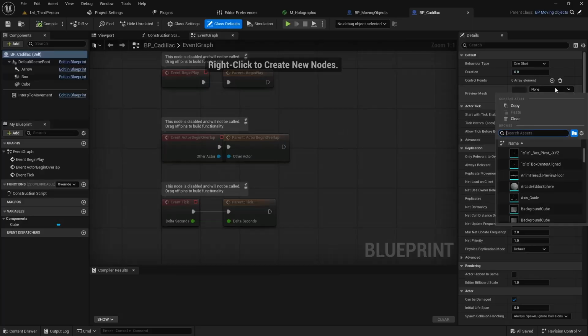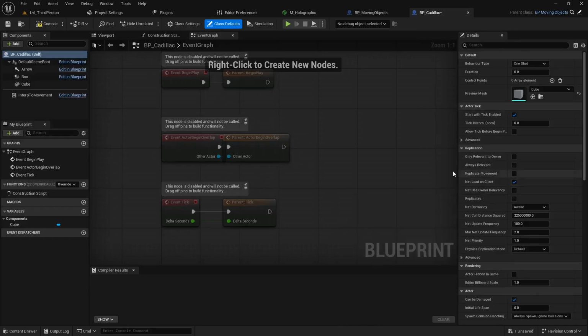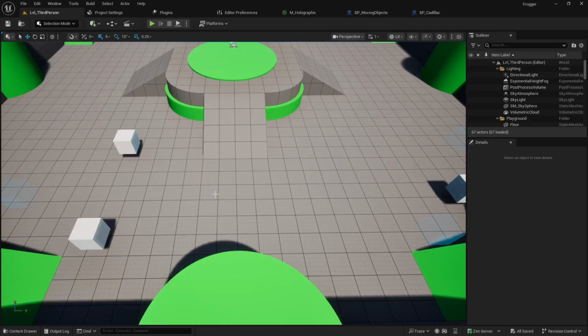So now we can set this to be, ideally, the vehicle mesh, which we don't have one made. We're going to make that in the next video. But for now, I think we'll use one of the cubes. Let's try this one. That might be the wrong one. I can't remember. No, that was the right one.